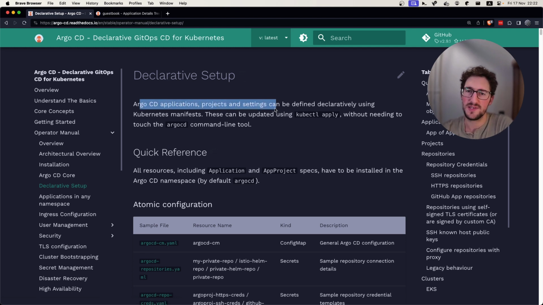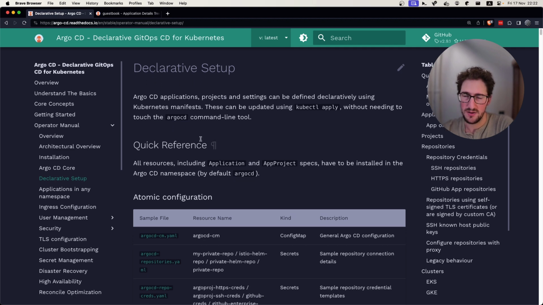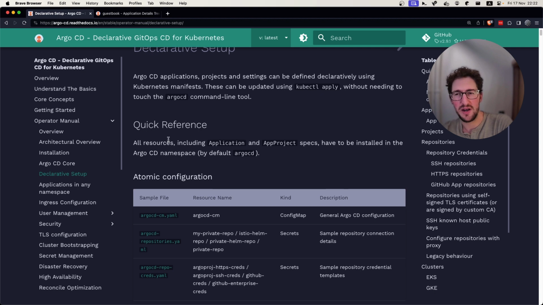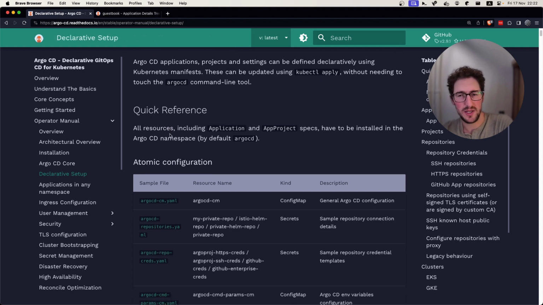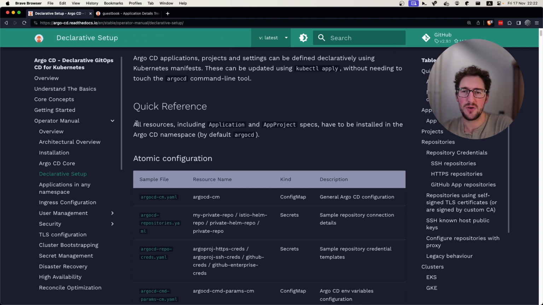So ArgoCD applications, projects, and settings can be defined declaratively using Kubernetes manifests. These can be updated using kubectl apply without needing to touch the ArgoCD command line tool. But would we want to do that? Maybe, because we want versioning for everything that we do, and that is quite important. All resources, including applications, app projects, specs, have to be installed in the ArgoCD namespace, by default ArgoCD.